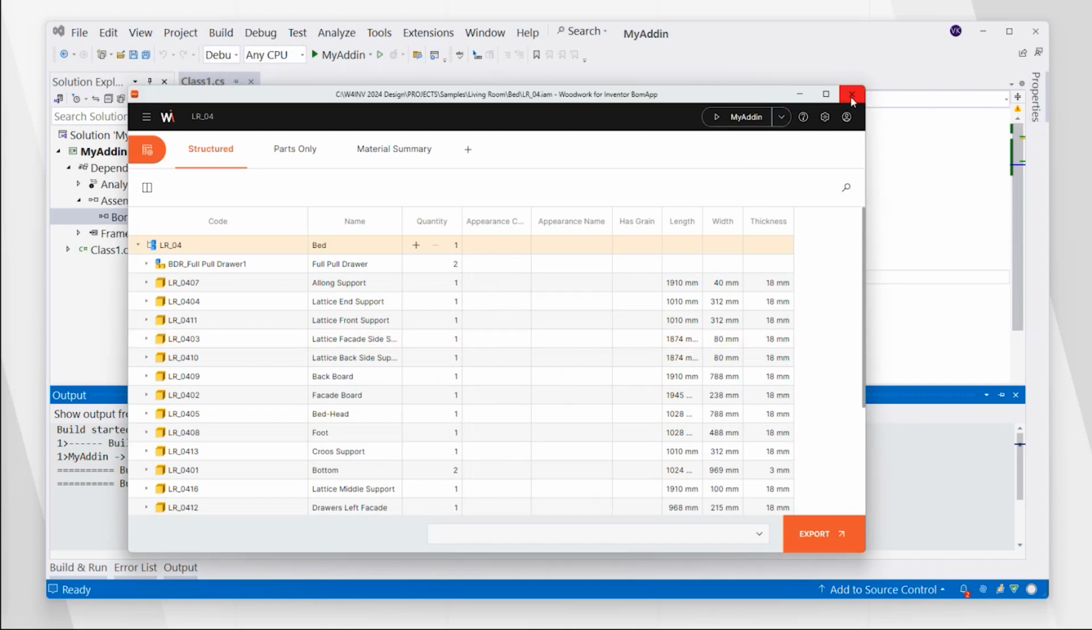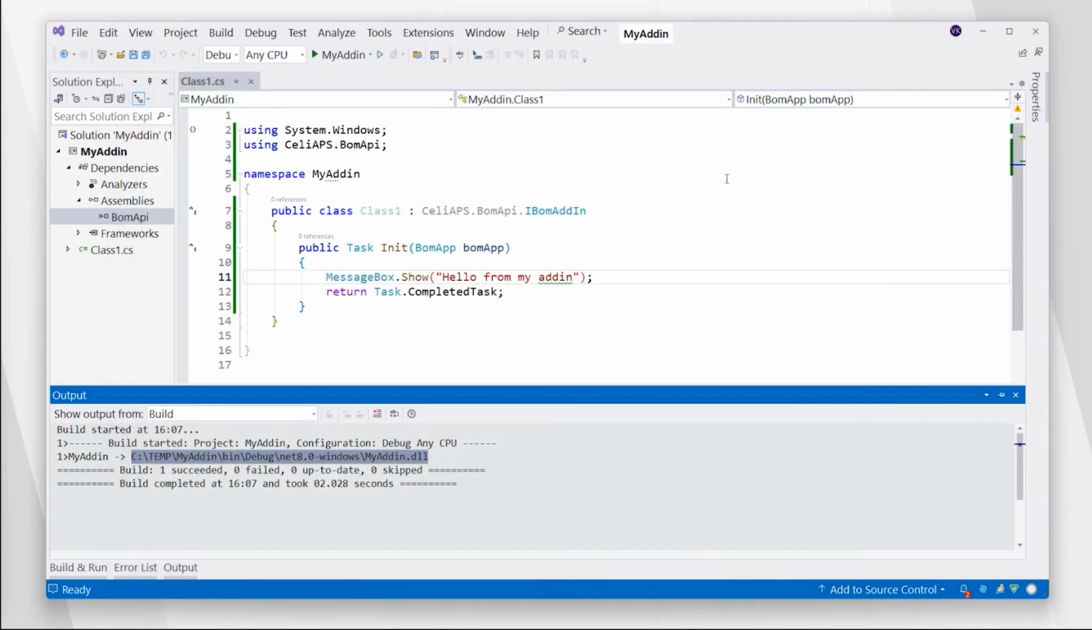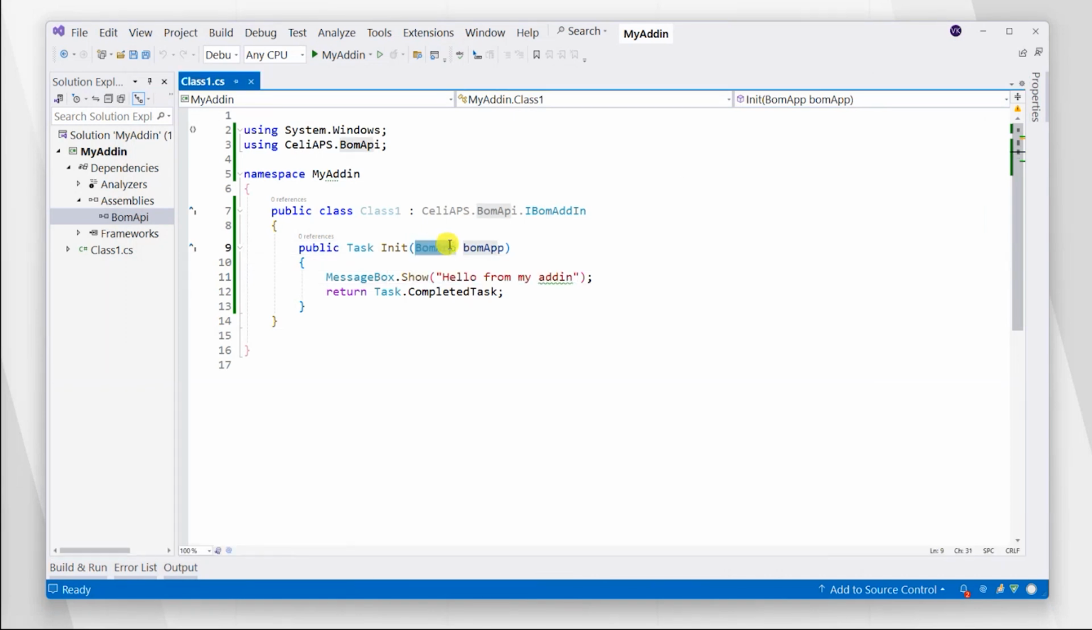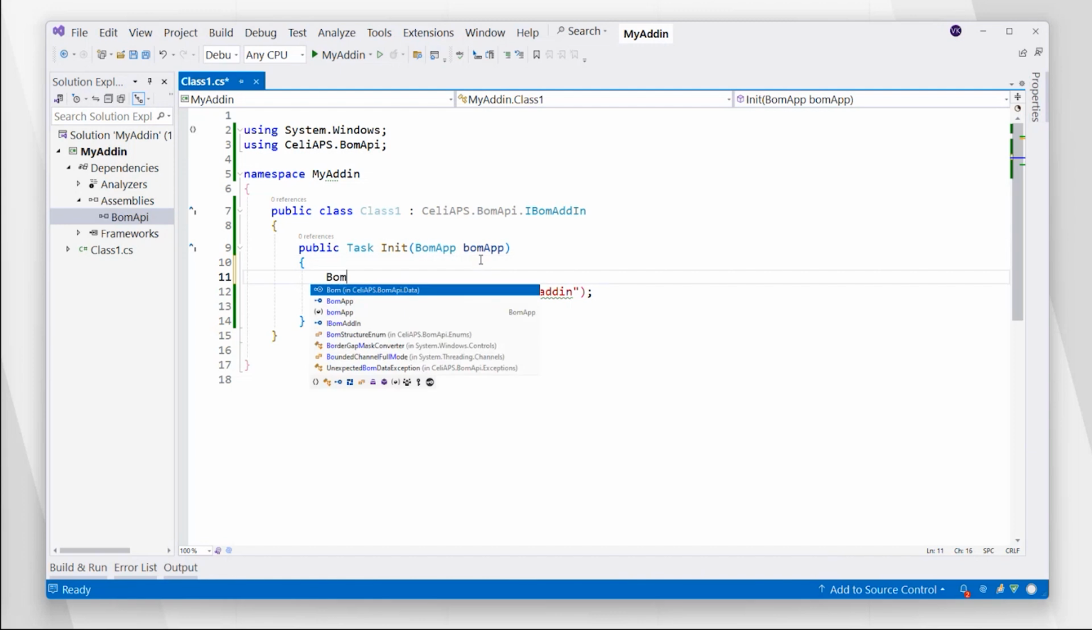Okay, let's close it. Well, as we see, the init model function provides this BOM app object. This object implements communication with BOM application, and we can use it to get data from BOM app. For that, we will use property BOM, and BOM property returns object of type BOM.